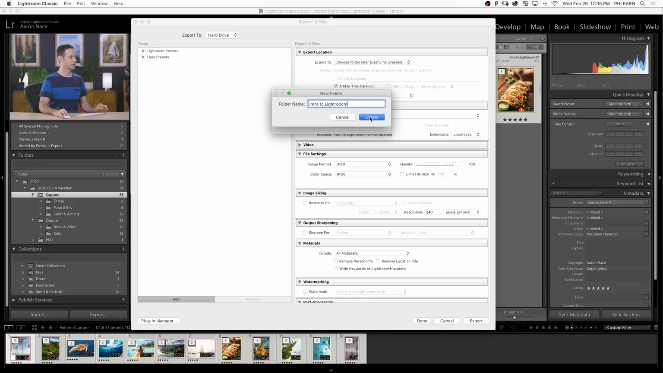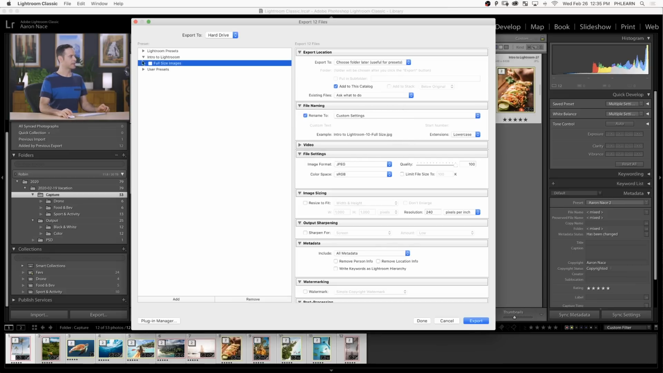Intro to Lightroom. I'm just creating a new folder, and we're just going to call this full-size images. Perfect. So here we can see I have my presets, Intro to Lightroom. This is basically just a folder, and here I've created a new export preset for full-size images. Now, in just a second, we'll show you how easy it is to get back to these presets. It's actually like you don't even have to go through the export dialog.